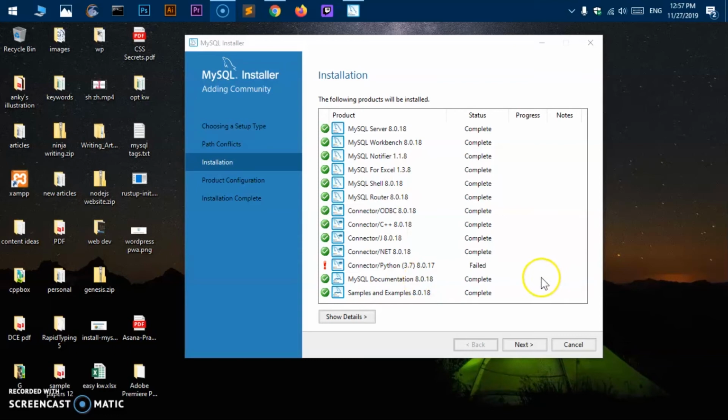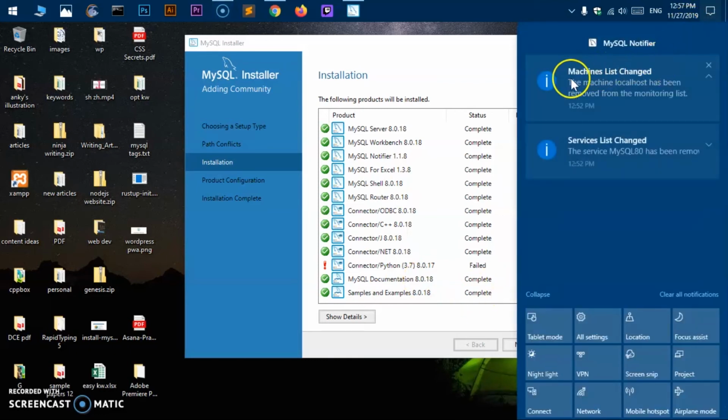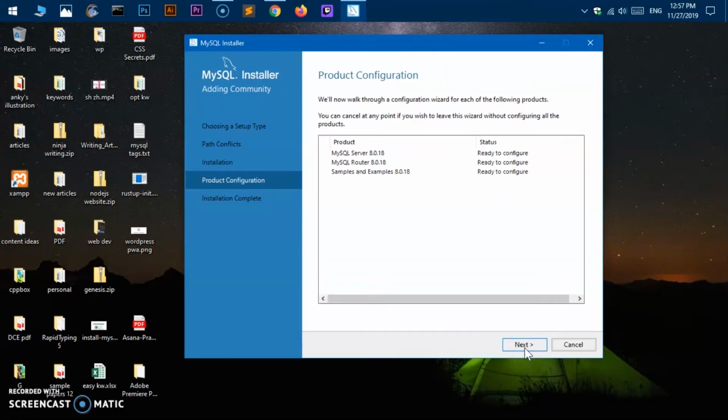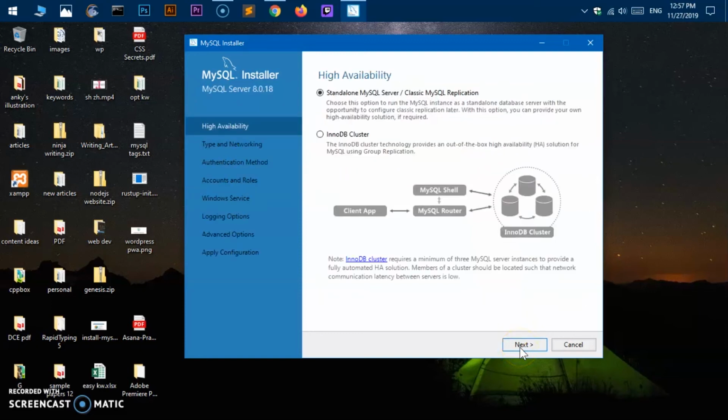Okay, so in the process I've got two notifications as well, so you can see here server list change, MySQL, and now what you need to do is simply go ahead and say next. Okay, next again, ready to configure routers, server and examples as well, samples and examples. Next.